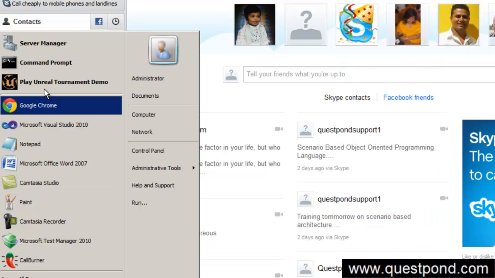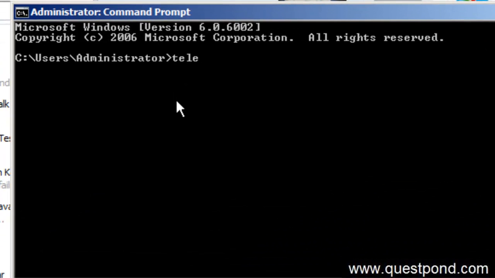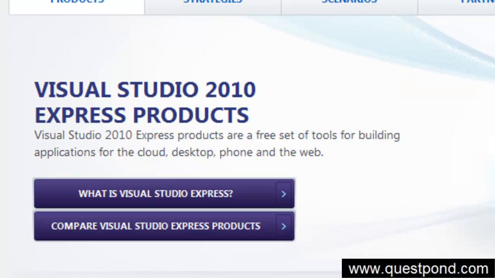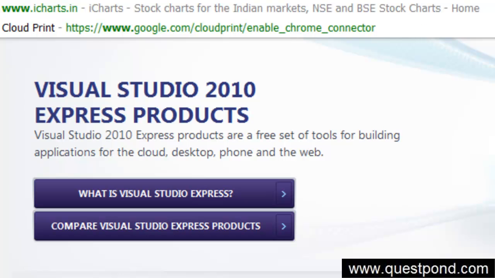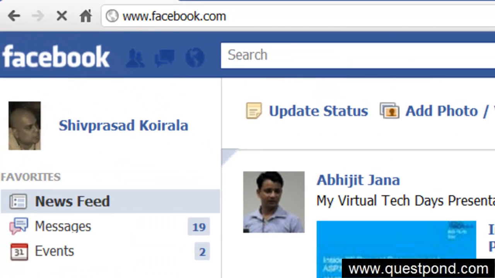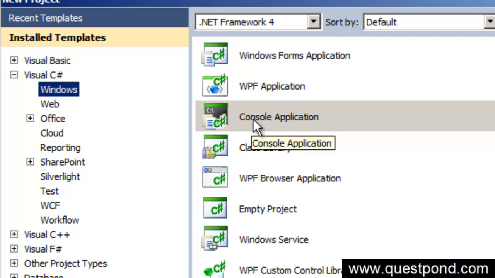And if you go to your command prompt, telnet is a command line application. Because this runs inside the console application, you can see telnet running. In the same way, Facebook is a web application, right? So in other words, you can create different kinds of applications, and when we say that we're going to create a new project, you have to define what kind of application you want to create.